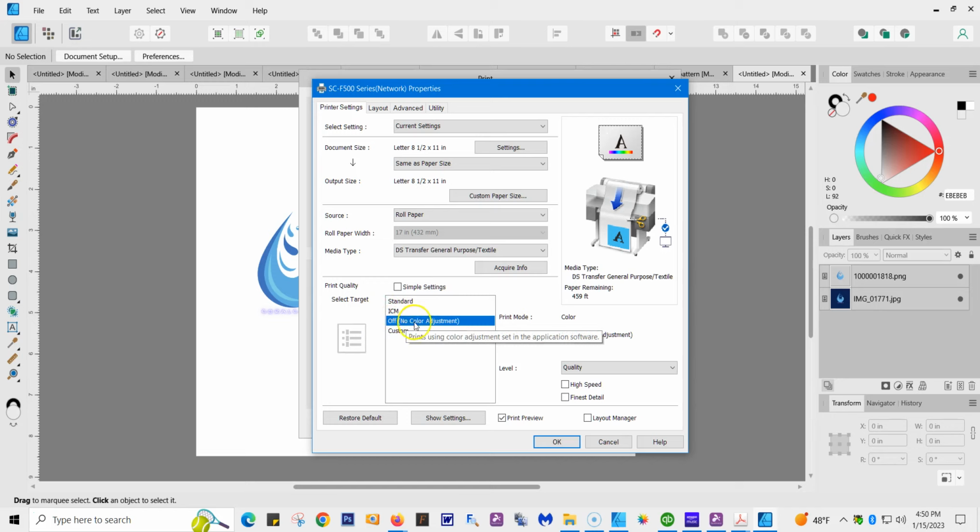I use no color adjustment. That's off. My quality is maximum. Do not choose high speed. Some people use the finest detail. You don't have to. I've been using it with the Epson paper. I'm now using the infused paper by LexJet, so I do not use finest detail.